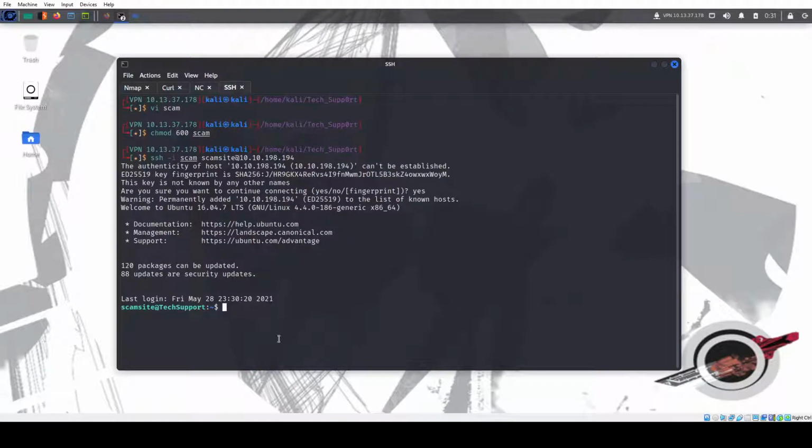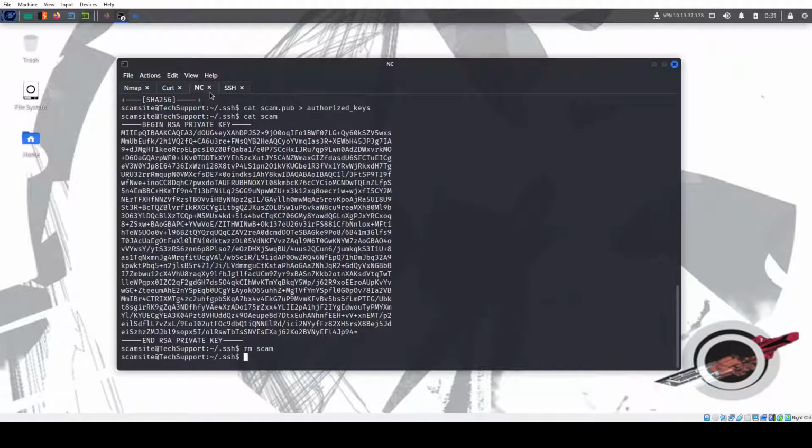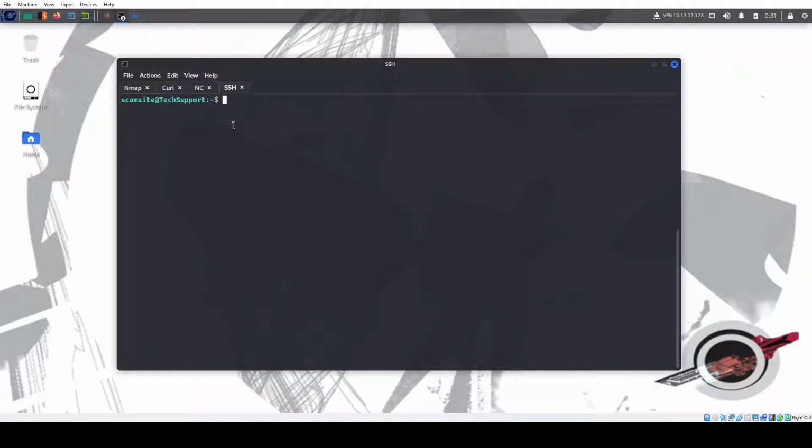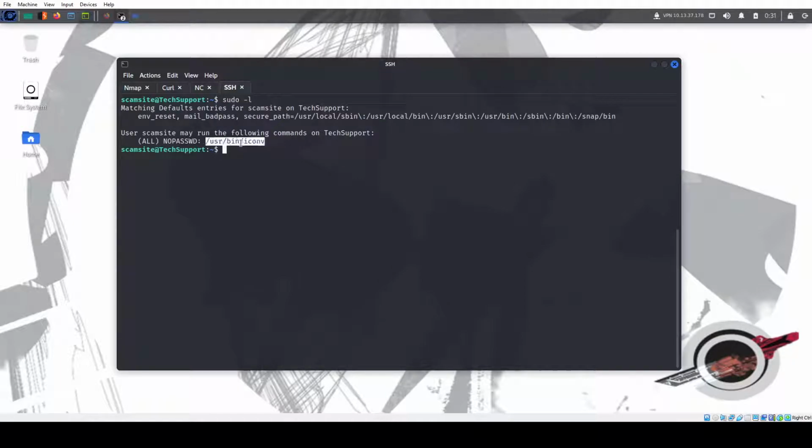It's a good habit once I have it on my local machine, because it's easier to deal with things over SSH. So, we have two shells. If you want to run linpeas on one and then look around on the other. So sudo -l, we can run this.